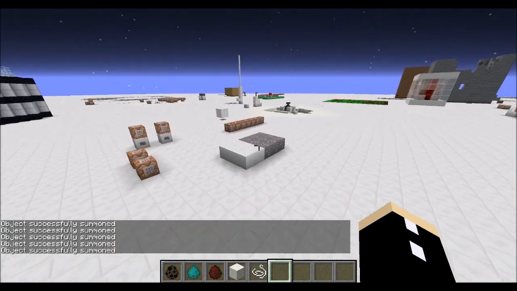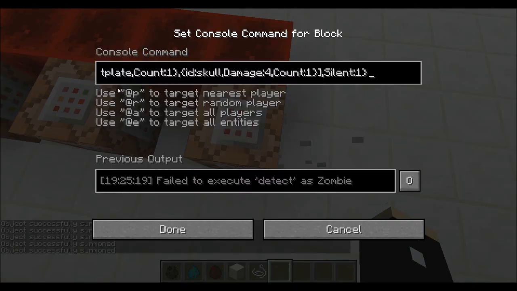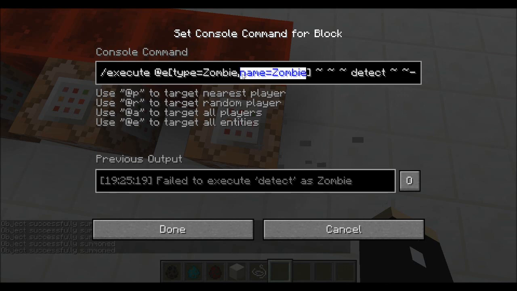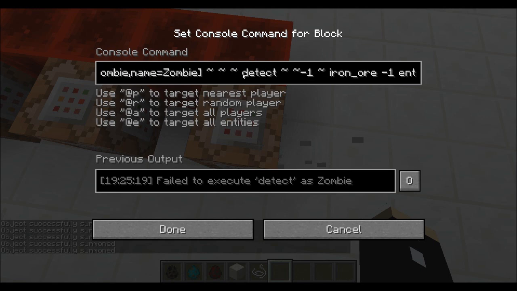Alright, so the first method is the most simple. All I'm doing is going execute at @e type=zombie, name=zombie. That's important because it means that only if it's named zombie it would affect it, because you can change the name and then it will no longer look for it. And it goes detect, below it, iron ore, any type, entitydata @e r=0 type=zombie. And then you can choose your entity data there.